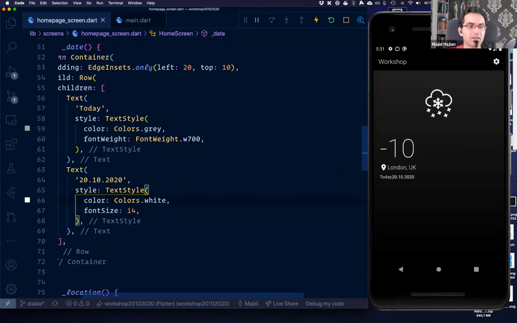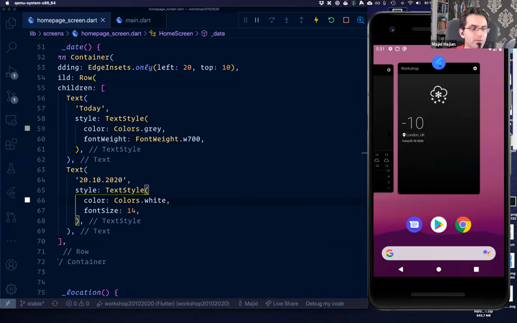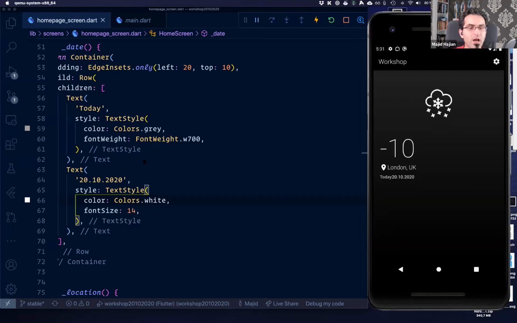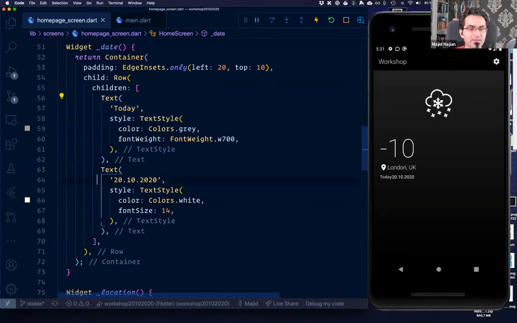But there is one thing missing here. Who can help me to find it out? If you look at this date here and this date here, there is something missing. Yeah, a little bit of space. That's correct. So how can I add a space between this and this?